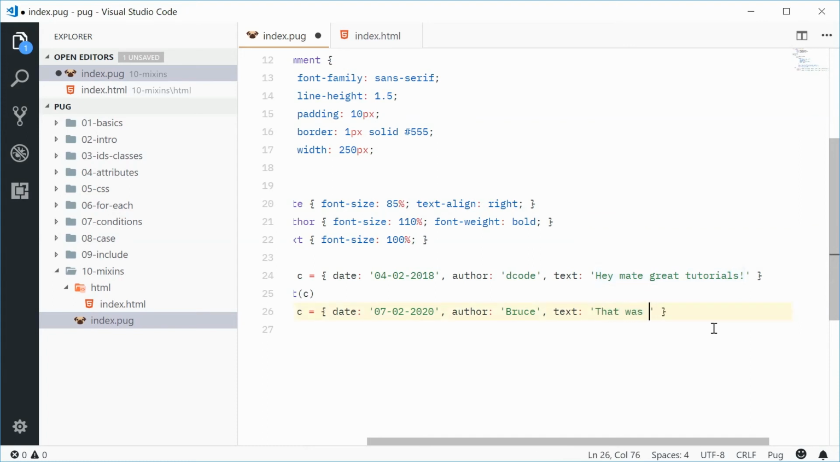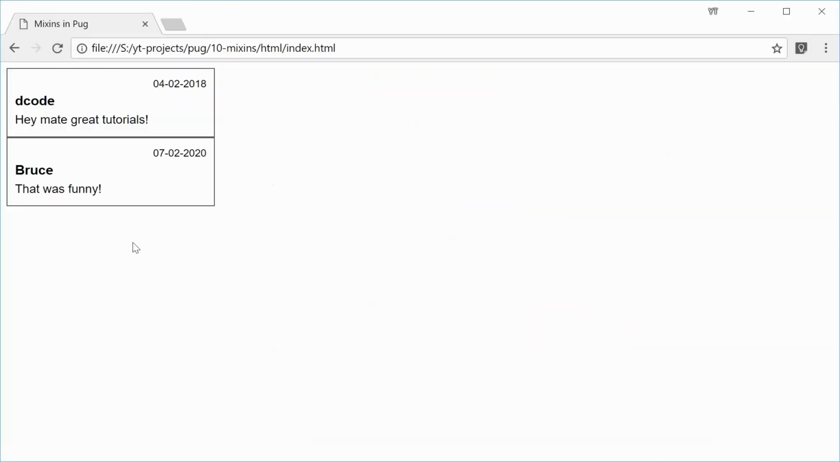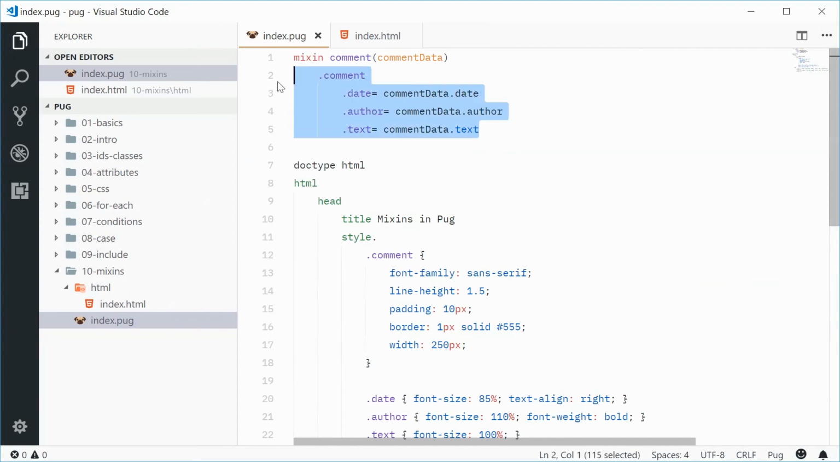that was funny. Save this, and then actually, let's just call the actual mixin again. So plus comment, pass in C. Ooh, let's just make this C1, that was a constant. So now if I was to save this, refresh the browser, boom, we get two comments while only writing the HTML once. So that's the advantage of using mixins.